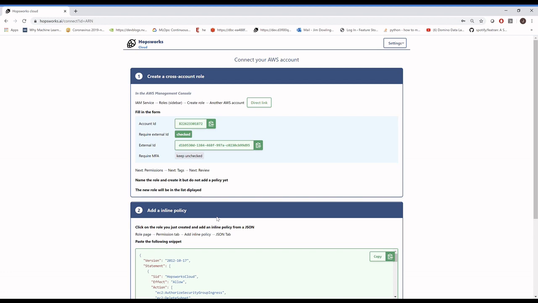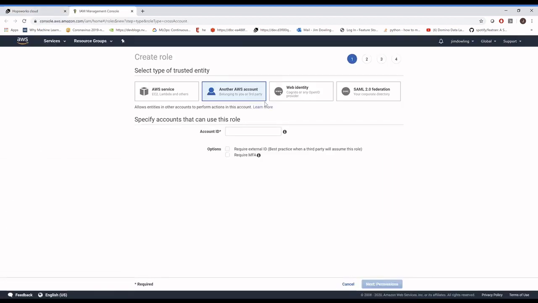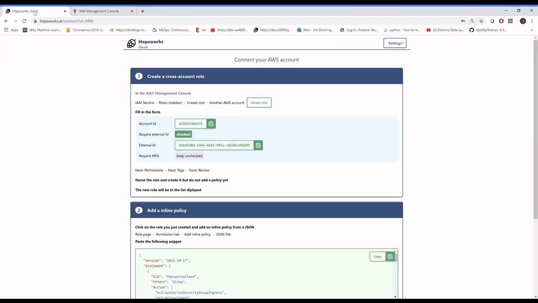To do this, I need to follow the instructions, and I'm going to try and read them here. It says in the AWS Management Console, you want to create a role. I click on this link to bring me there. Let's see if I'm already logged in. Yes, I am. At this point, you may have to log into your account on AWS. So I'm going to follow the instructions and fill in the form.